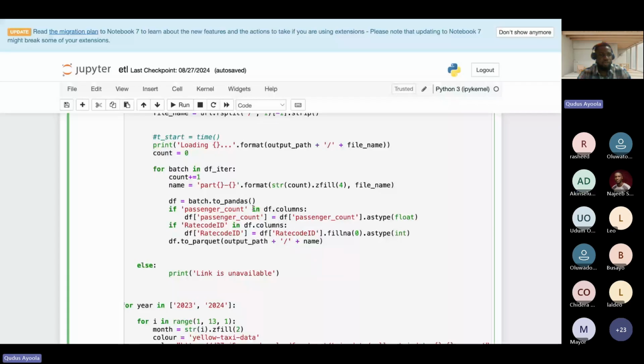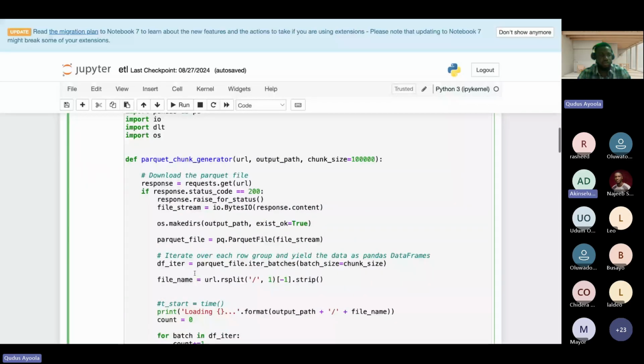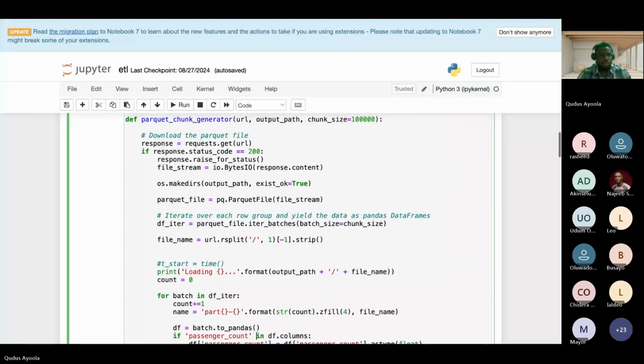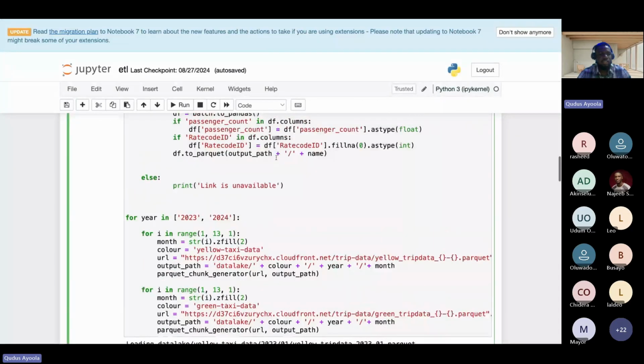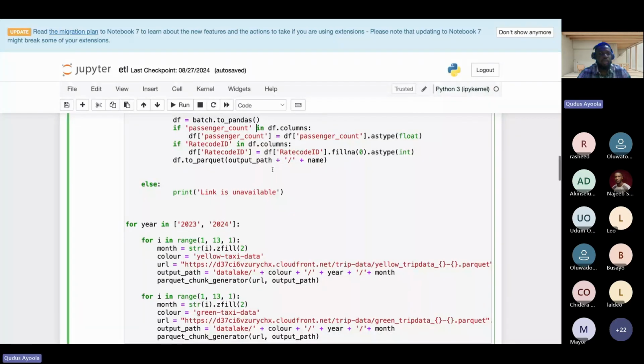It's in parquet format initially, the parquet file. Then I'm iterating this with pandas, whereby I'm doing some transformation and changing different data types, and writing my result directly into an output location.